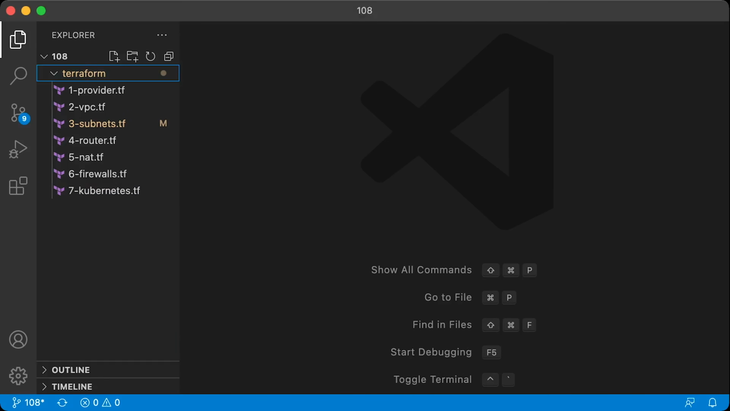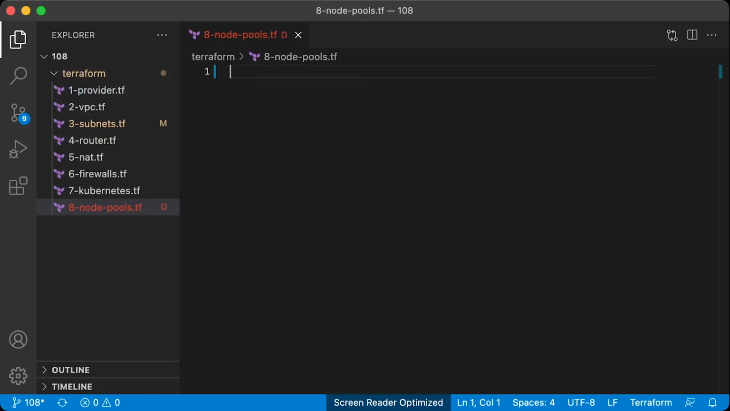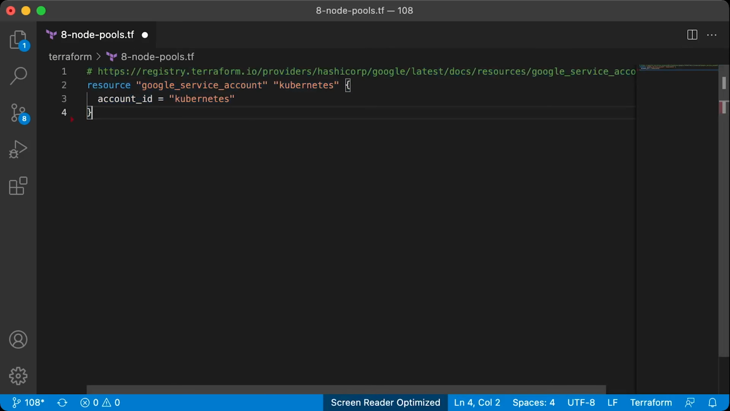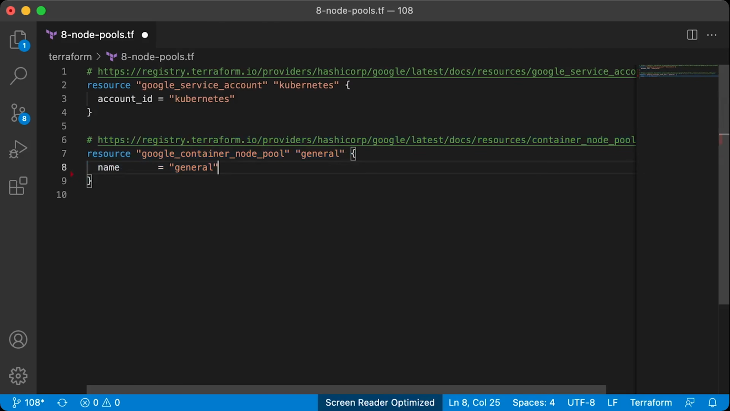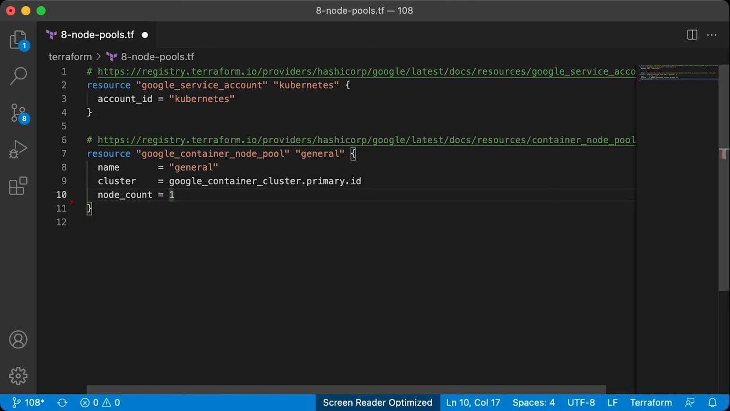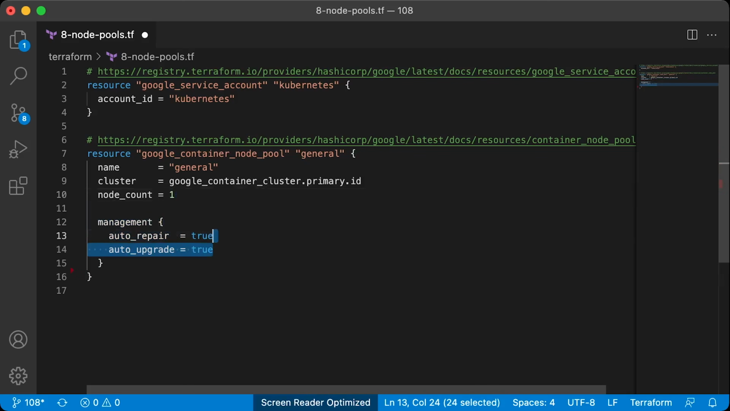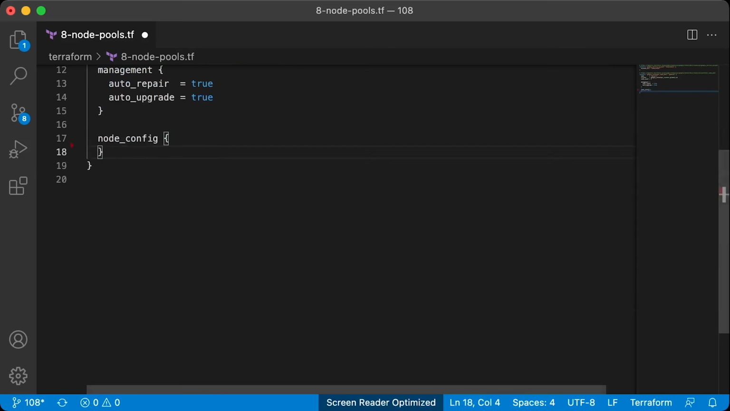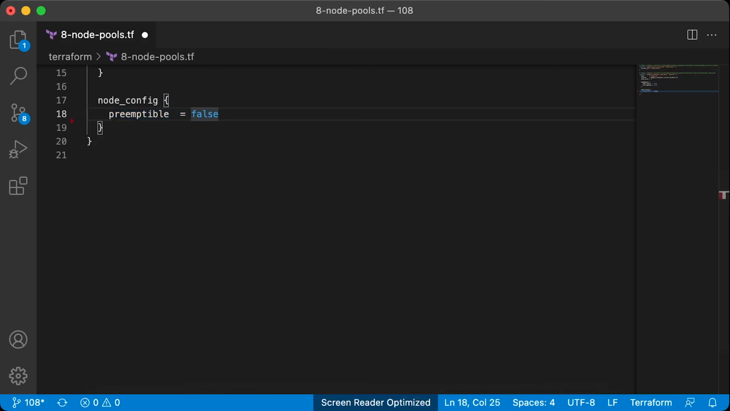Before we can create node groups for Kubernetes, if you want to follow the best practices, we need to create a dedicated service account. In this tutorial, we will create two node groups. The first one is general, without taints, to be able to run cluster components, such as DNS. Provide a cluster ID. This node group will not have autoscaling enabled. We need to specify how many nodes we want. For the management, allow auto repair and auto upgrades. Under node config, we can specify that this node group is not preemptible. Choose a machine type, for example, E2 small.